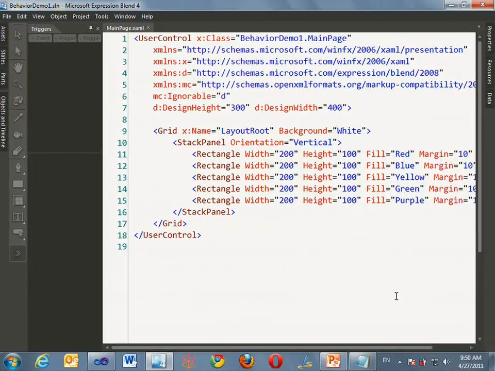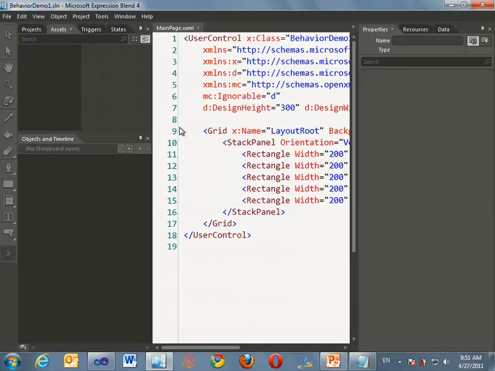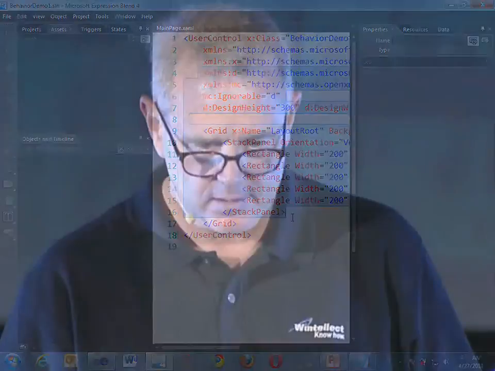Well, Window, reset current workspace. Okay. And where is, you know what I'm talking about? The little angle bracket icon? How do I see this on the artboard rather than in XAML? It's just disappeared, hasn't it?